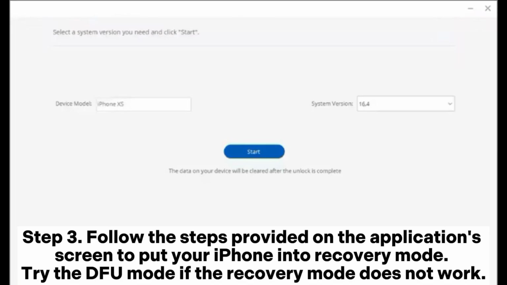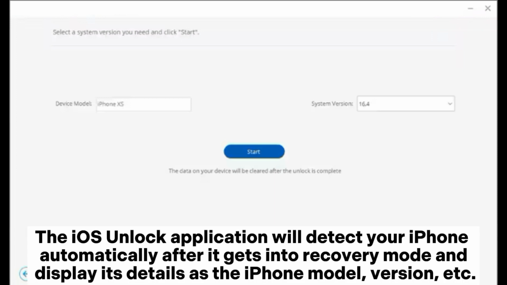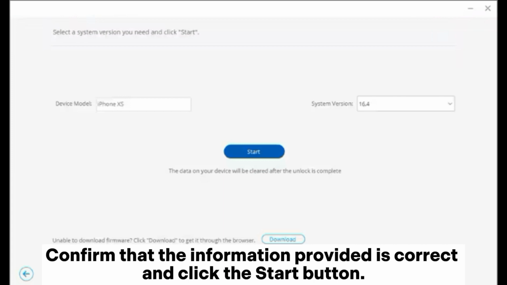Step 3. Follow the steps provided on the application screen to put your iPhone into recovery mode. Try the DFU mode if the recovery mode does not work. The iOS Unlock application will detect your iPhone automatically after it gets into recovery mode and display its details, such as the iPhone model, version, etc. Confirm that the information provided is correct and click the Start button.